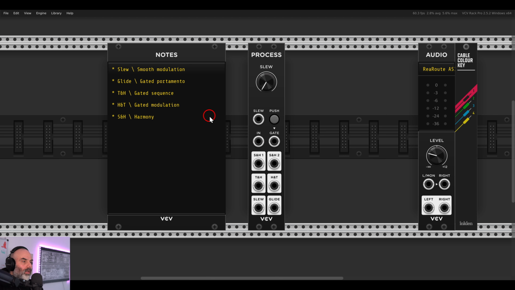So let's start. I want to start here with the slew function, right? We have multiple functions here. We have sample and hold, also a shift register. We'll see this later on, track and hold, and track, slew and glide. And I want to start with the slew limiting.